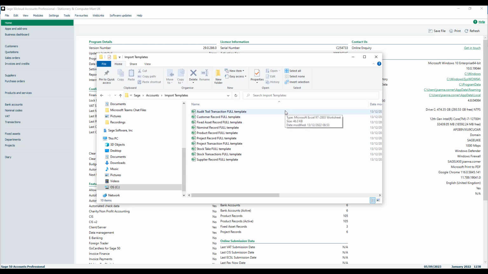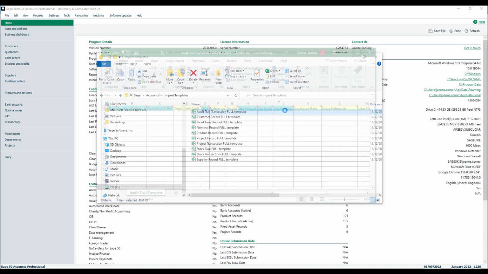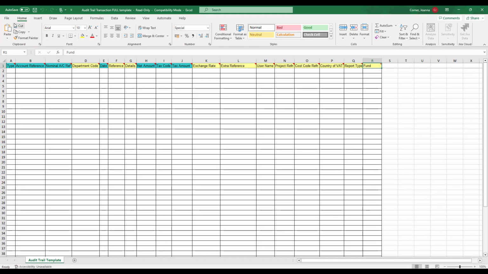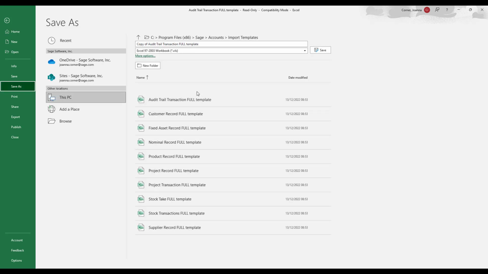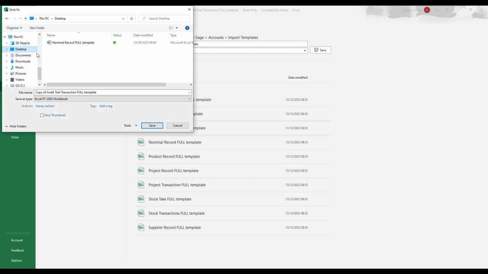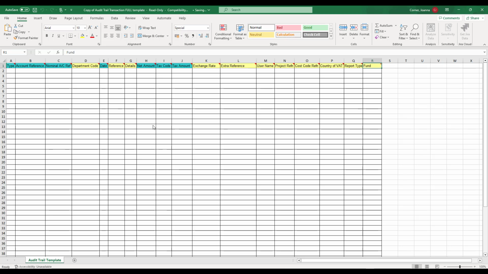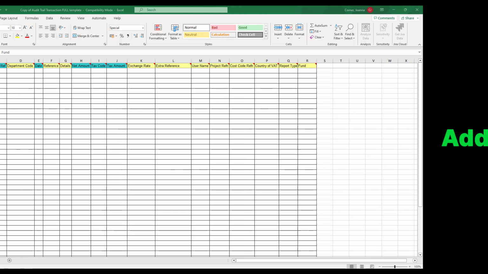Now we can do one of two things at this stage. We can just copy that template or we can open it. Now if we open it, so there we've got the copy, we can then just go File and Save As. What I'll do, I'm just going to save that to my desktop. I could change the file name as well if I wanted to, but in this instance I'm just going to save it. So that's step one.